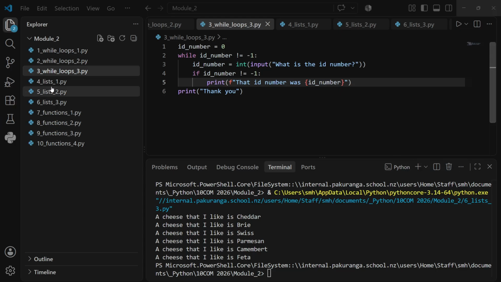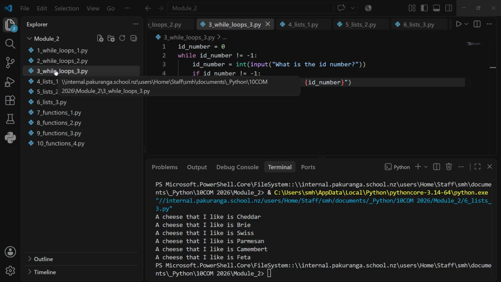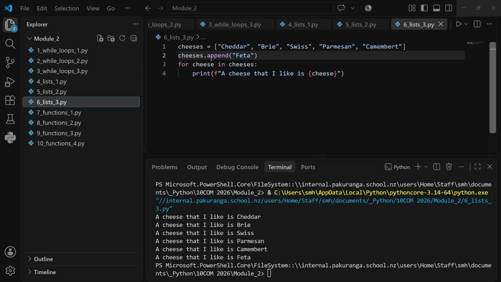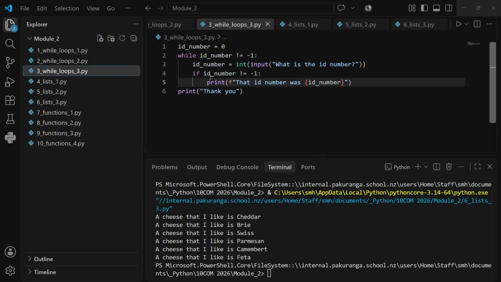We're still on lists, but you'll notice that I've rewound back to this while loops because I wanted to quickly use the idea from this one where I did an append. So I can do the same thing here. I want to end up with a list of ID numbers.